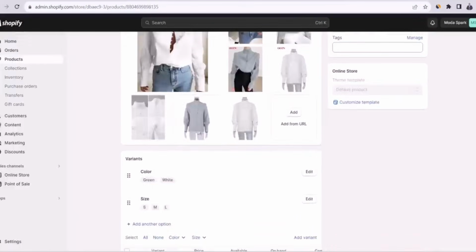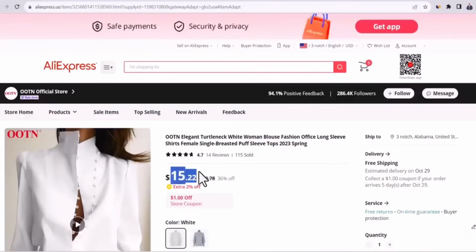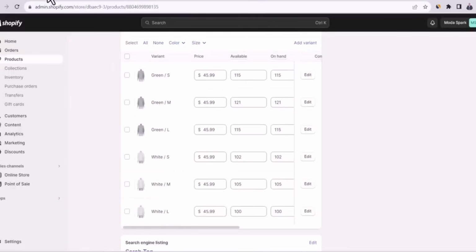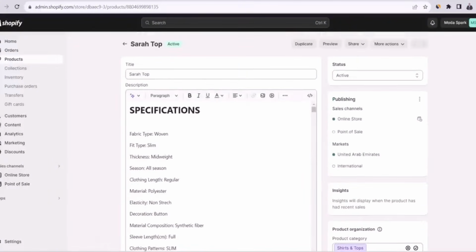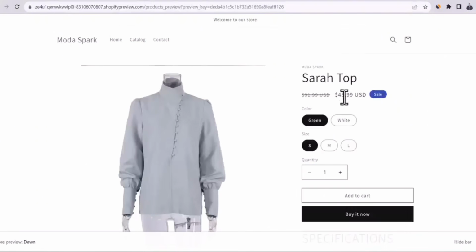Let's go down and check product pricing. This product will be listed on our store with the amount of $45.99, which is the product original price at AliExpress multiplied by 3, the one we set at DSers pricing rules. And if you go up and click on Preview, you will be able to see product page inside your store. Here is the product price and the price before discount, which is the product original price multiplied by 6, as set in DSers pricing rules.